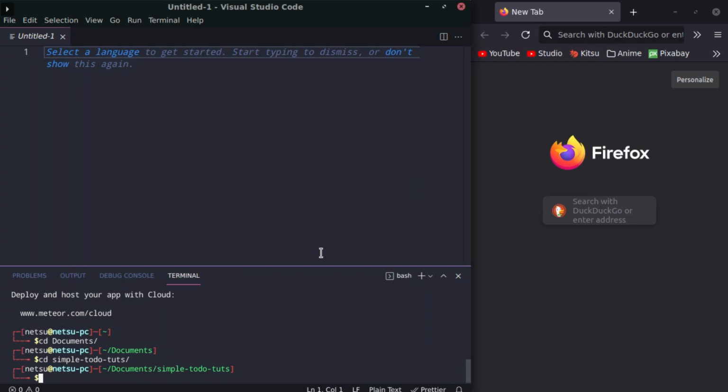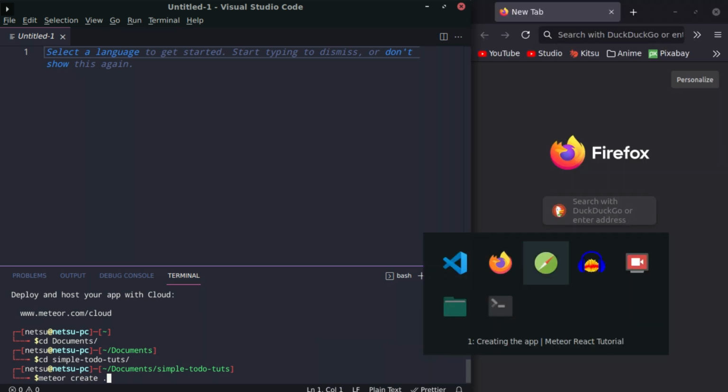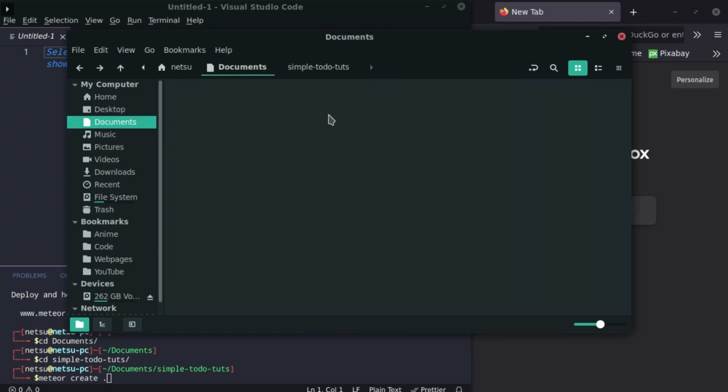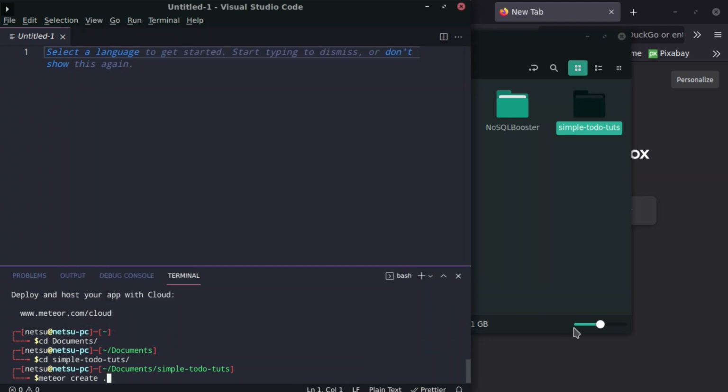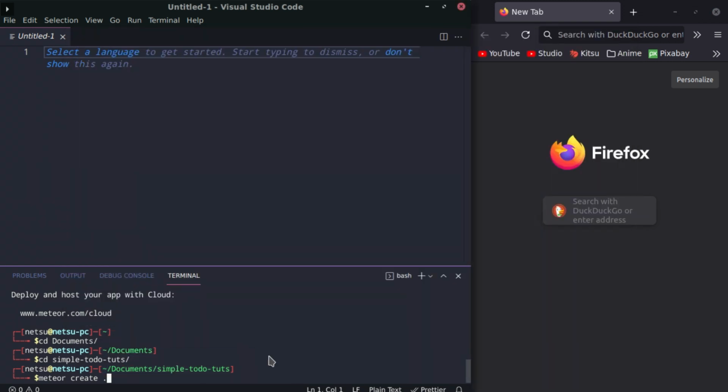Great. Now we need to create our first Meteor app. So meteor create . Also take note, this folder right here should not contain capital letters or spaces, just to be on the safe side. So I'd stick with going lowercase and dashes. But if you make sure everything is correct, then right here you can just say meteor create and then just put a period here, and that will mean create a Meteor application in this folder.